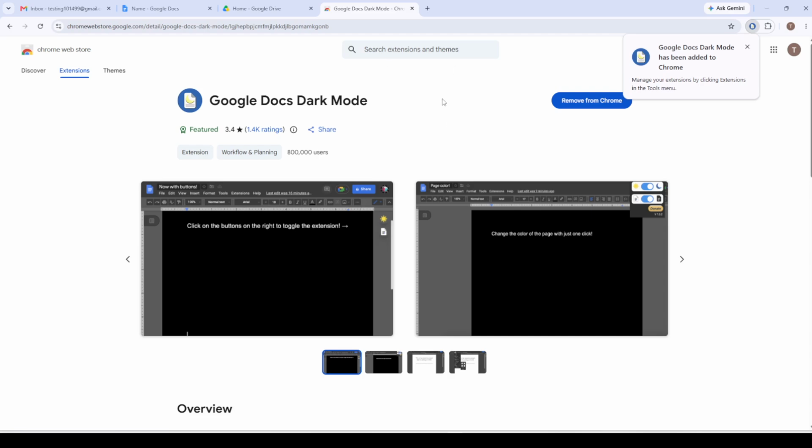I'd skip Dark Reader for this job because it forces dark mode onto every website you visit, and that can make parts of Google Docs look strange. The dedicated Google Docs Dark Mode extension only touches Docs, so everything stays legible.